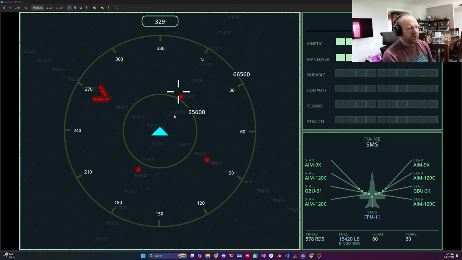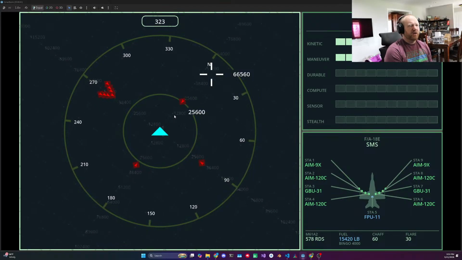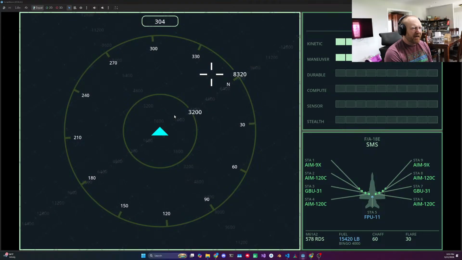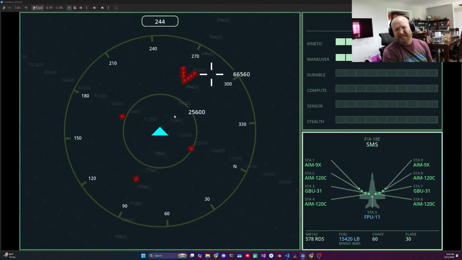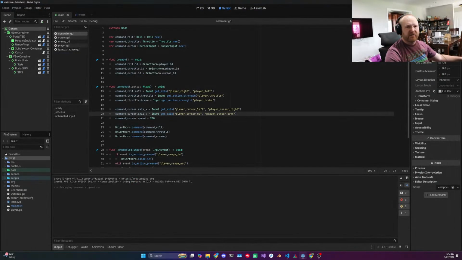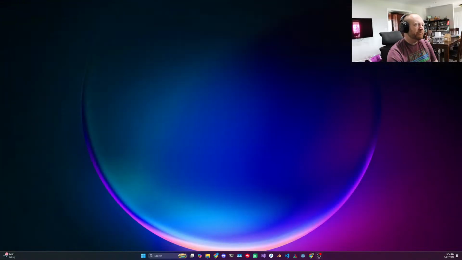I can move this cursor over them to see information. I've got stats on the right side for kinetic, maneuver, durable, etc. That might define the behaviors of your aircraft and its capabilities, what kind of weapons you can launch, and so forth. Not a whole lot here yet. I can go quick, I can slow down, I can turn, I can step the range in and out. That's about it. But I'm working on this during the week, and then on the weekends I'm doing a little bit more general tinkering.